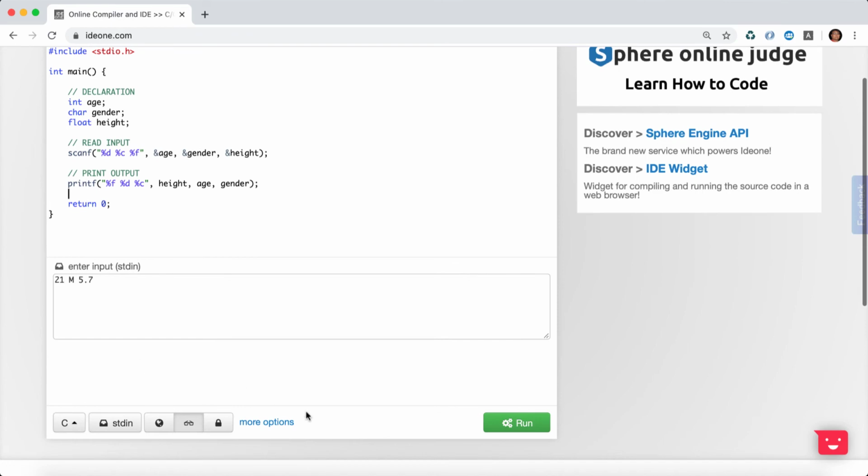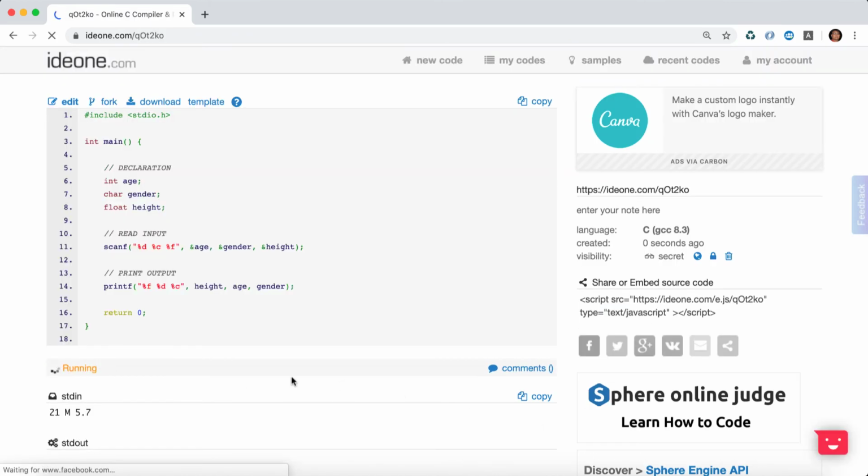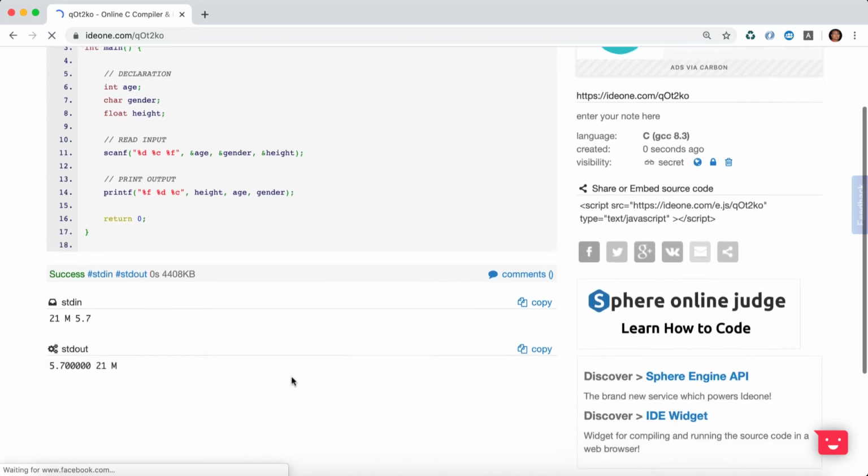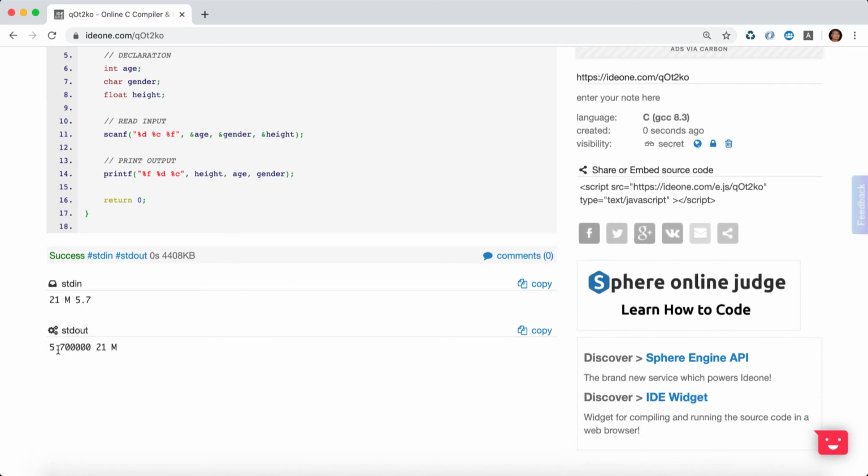Now let's go and run this program. So I say run. And we see output wise, the desired output was 5.7, but it is giving 5.7 followed by five zeros. Because by default, whenever we are printing any floating value, printf prints it up to 6 decimal places. That is fixed.